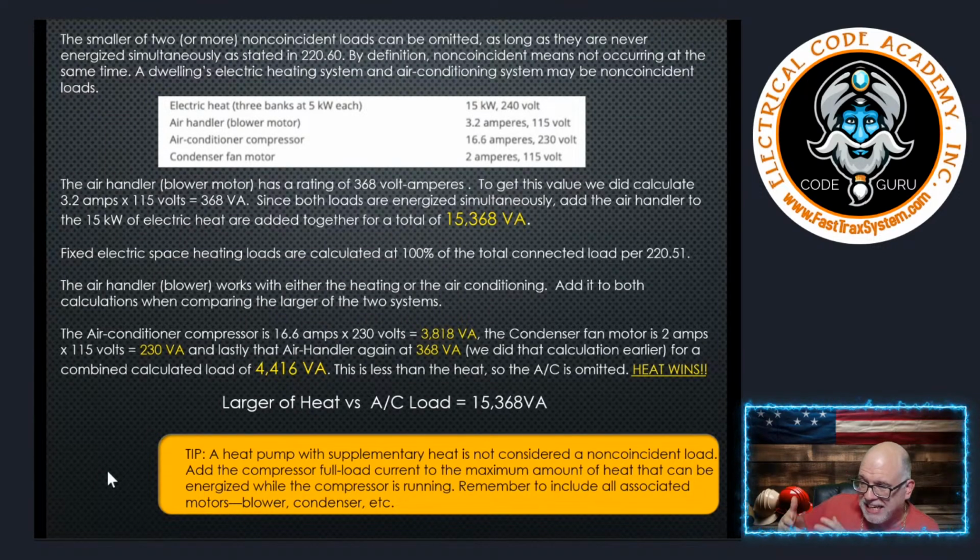In many occasions, the supplemental heat can be on while the heat pump is actually running. So you're going to be pulling the information from the nameplate, and you're going to be taking into account any of that supplementary heat in your calculation. All right? Just remember, heat pumps are not considered a non-coincident load. Just a little extra tip when you're dealing with a heat pump application. Take the values from the actual heat pump, and look for any supplemental heat package that may be associated with that. And make sure you add that into your calculation for the heat.